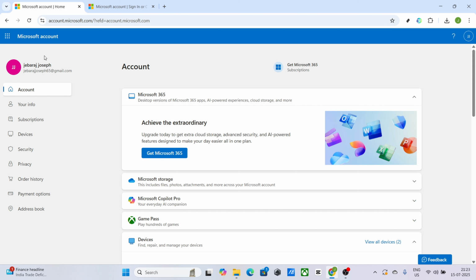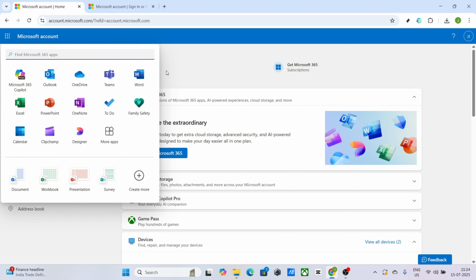After you've successfully signed in, navigate over to the Microsoft Suite options. Here, you should see an option labeled All Microsoft. Clicking this will unfold a list of various Microsoft services and applications. Look for OneDrive among these options because this is Microsoft's cloud storage solution where your files and documents are stored.